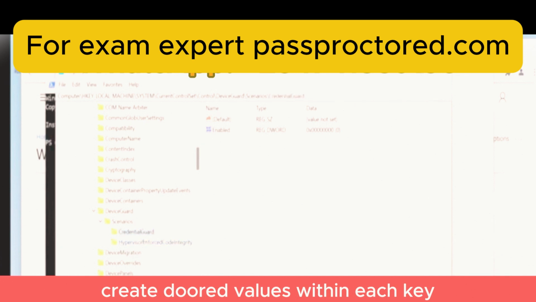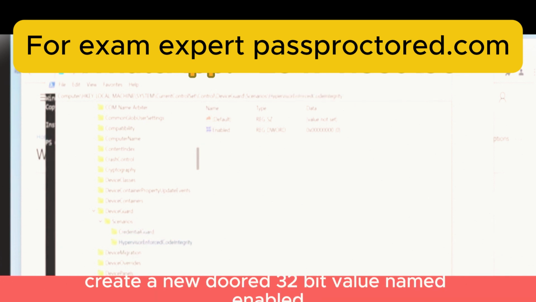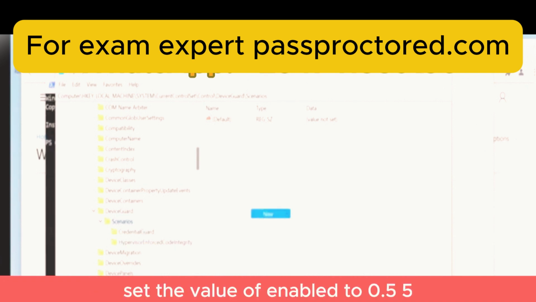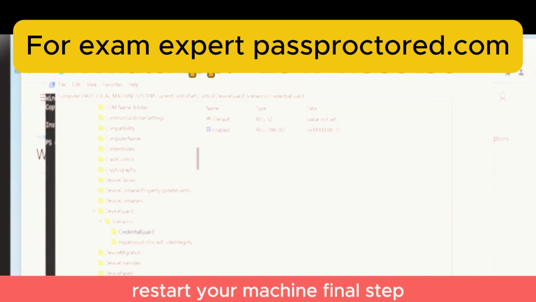4. Create DWORD values. Within each key, create a new DWORD 32-bit value named Enabled. Set the value of Enabled to 0. 5. Restart your computer. After making these changes, restart your machine.